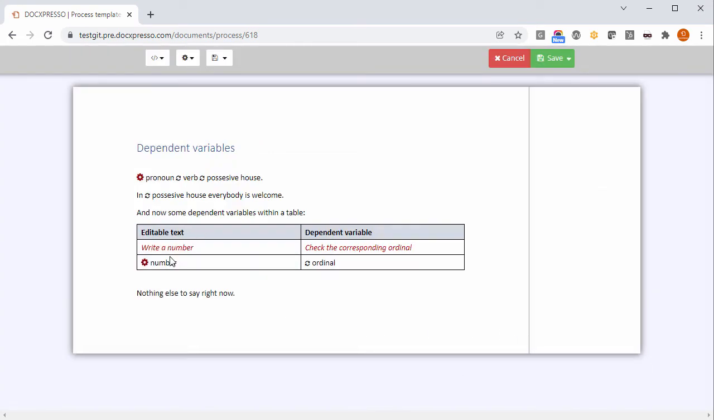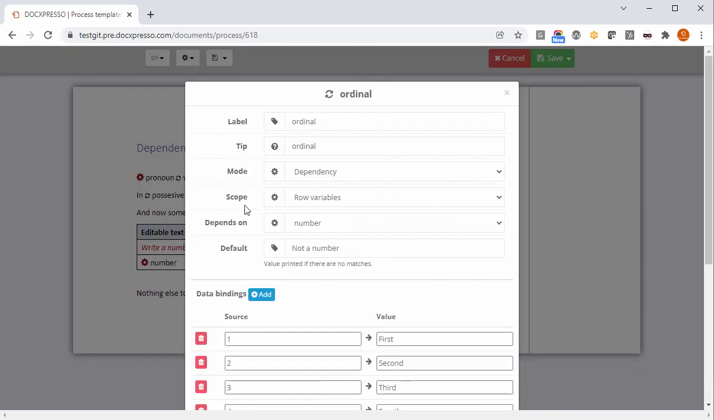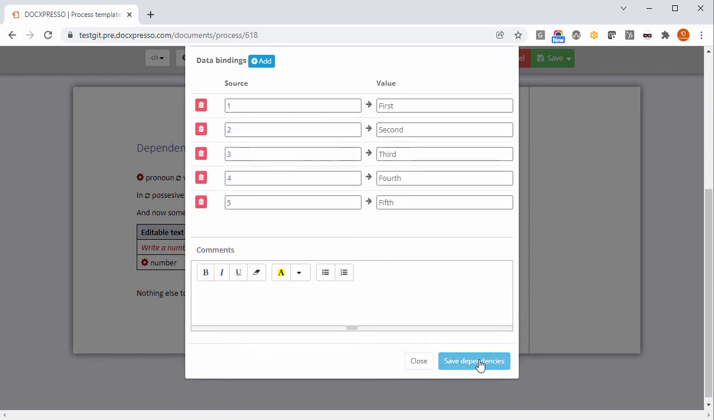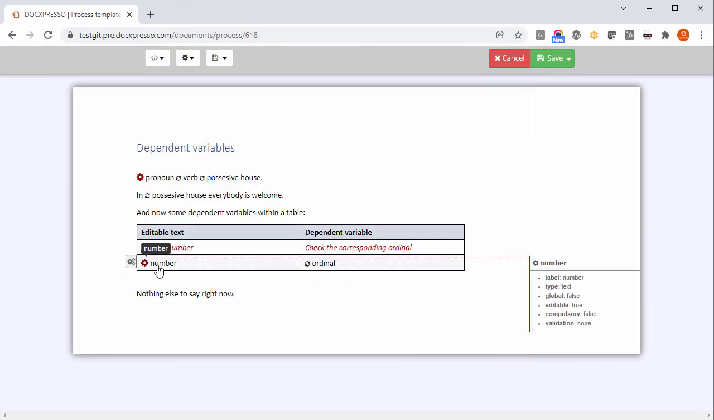In the case of the table, we do the same thing, but here we are setting the scope to a single row. With this, the variable in the second column will only depend on the value of the source variable in the first column. So in this case, we have just introduced a few values here, one first, two second, and when we save this, we get this relationship row-wise.